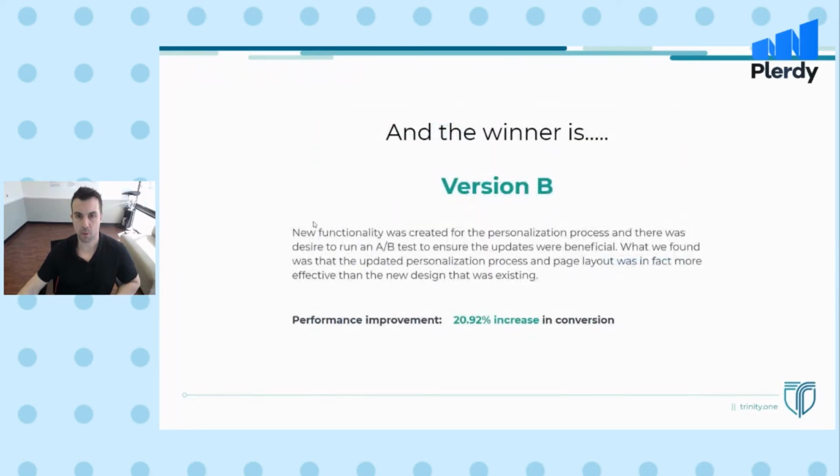Version B outperformed significantly over version A, affirming the hypothesis of not overwhelming the user and making it a little bit more subtle and making it easier. So the new functionality that we created for this personalization process allowed us to run these A/B tests and find that these layouts would be more effective. It was a 21% increase to conversion.